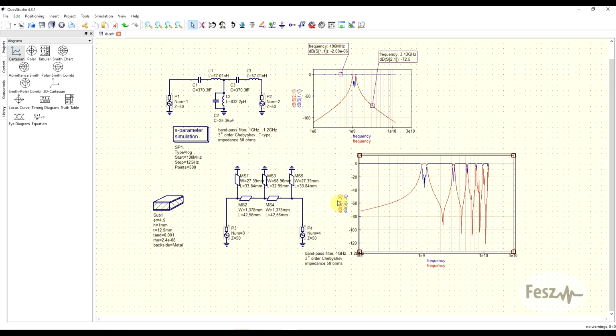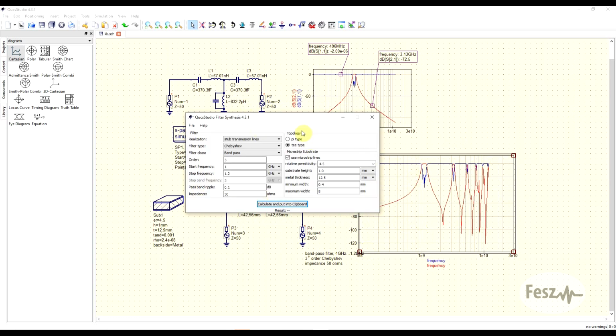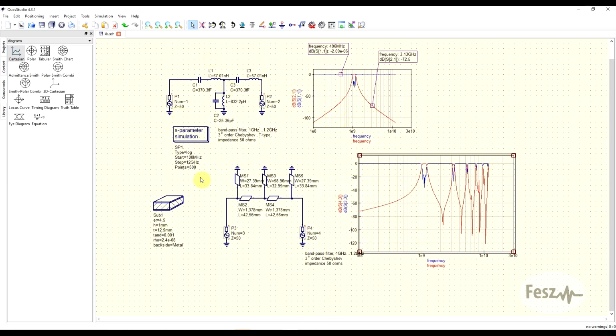So in a very basic nutshell, these are some of the things that can be done with QUCS Studio and the filter tool. Now, if you don't like the results from the filter tool, you can, of course, draw out your own filter designs and analyze them in the exact same way. Now, this all seems very nice.